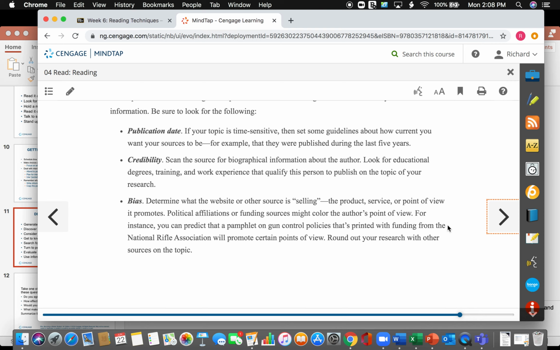And bias. Determine what the website or other source is selling, the product, service, or point of view it promotes. Political affiliations or funding sources might color the author's point of view. So for instance, you can predict that a pamphlet on gun control policies that's printed with funding from the National Rifle Association will promote certain points of view.